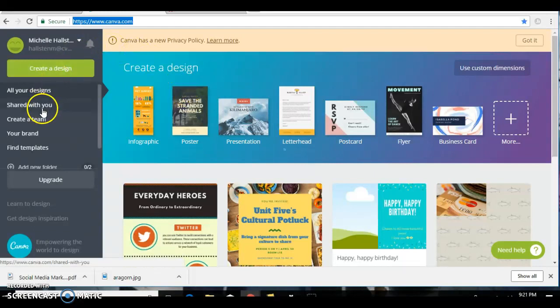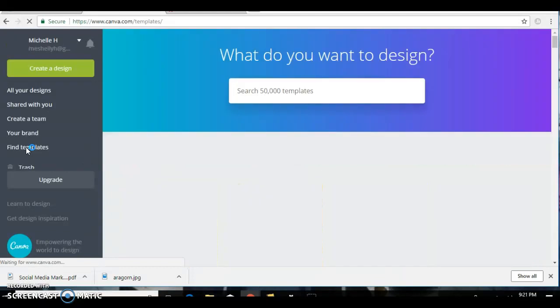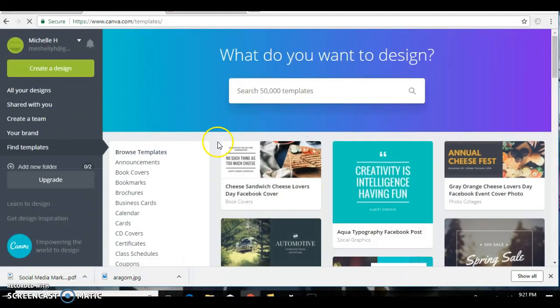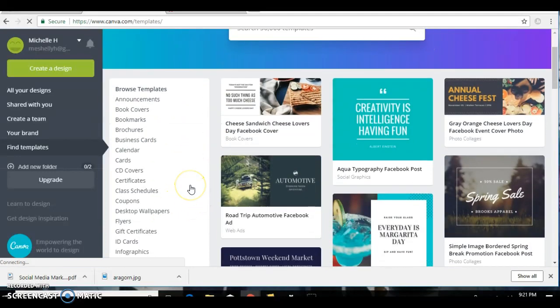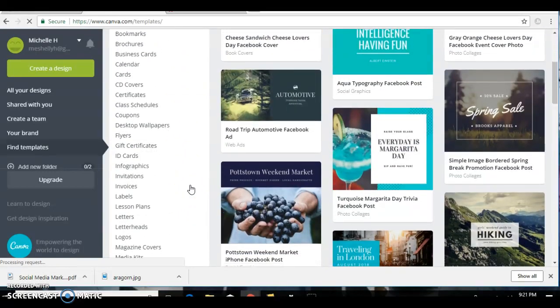So what I do for that is I just go to my little scroll over here and I click on Find Templates. And bear with me because it's going to give me a bunch of options that you're going to have to go through. But it's pretty easy to navigate. They have so many options, which is really great for any type of project. But once again, we're focusing on infographics today. So I'm just going to scroll down. It's all in alphabetical order until I see infographics.